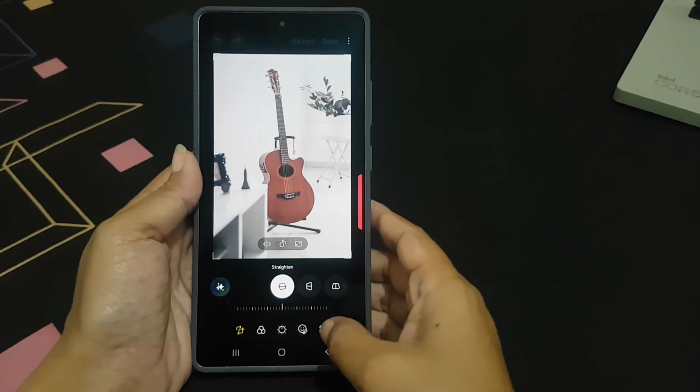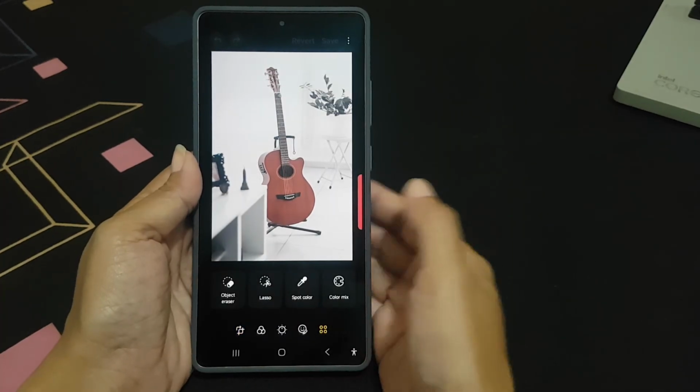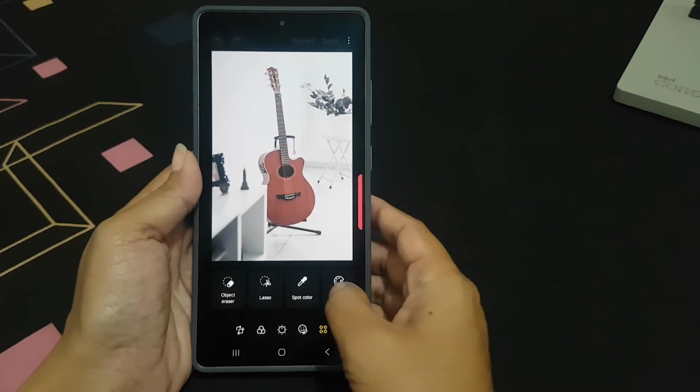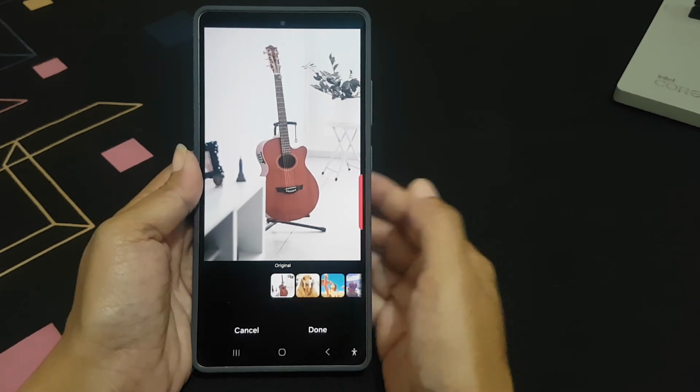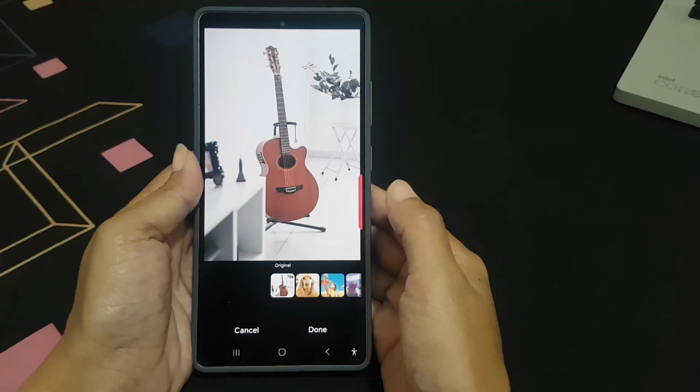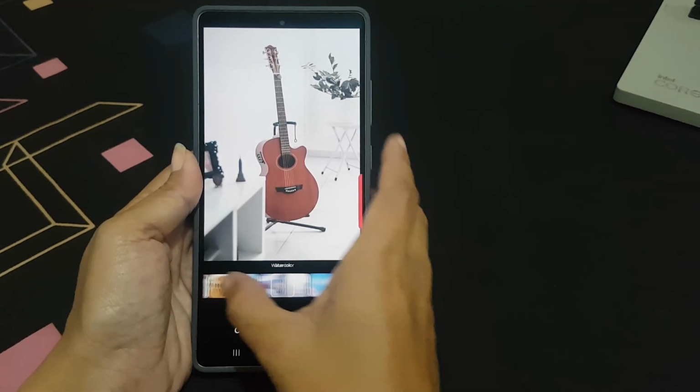Tap brush icon. Swipe the icon area to the left and then tap start. Next, swipe the style thumbnail section to the left until you find Cubist.